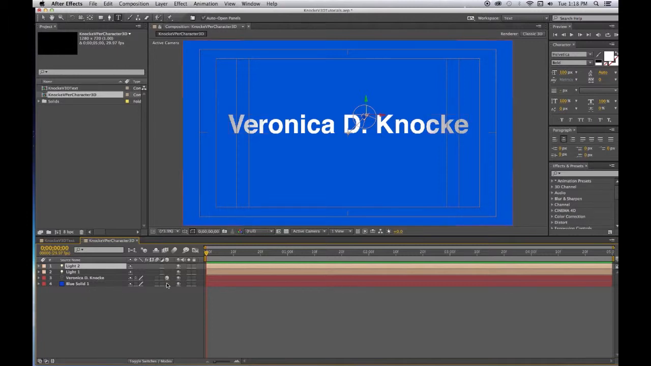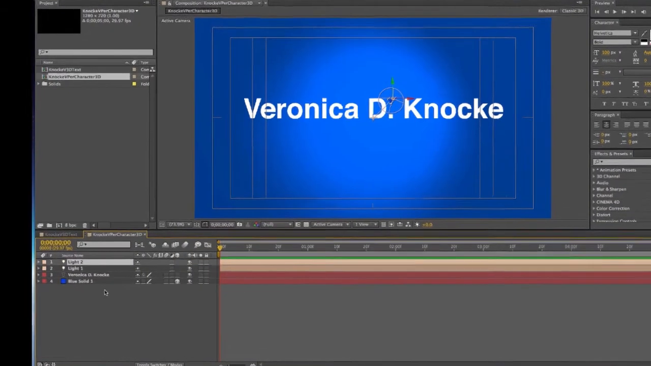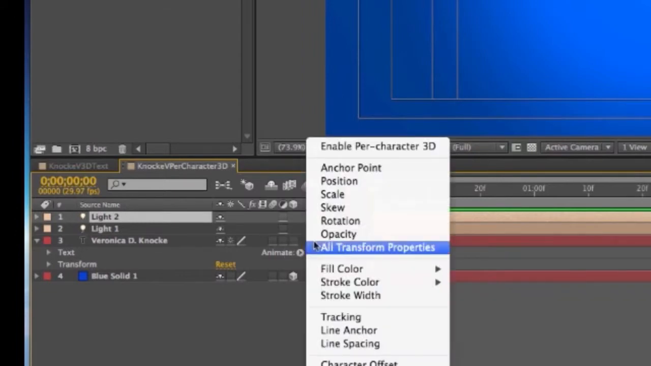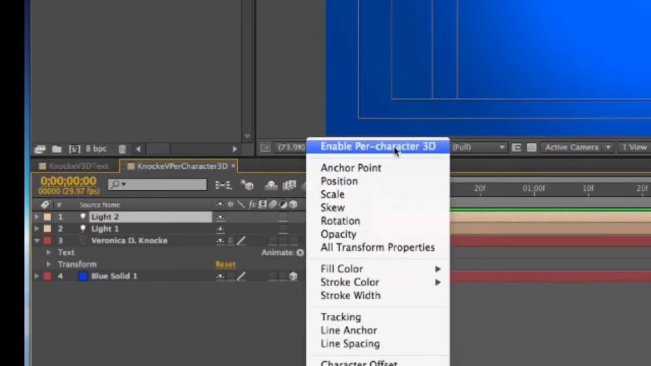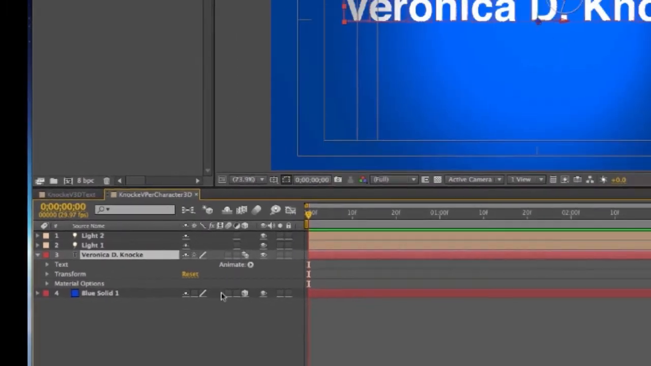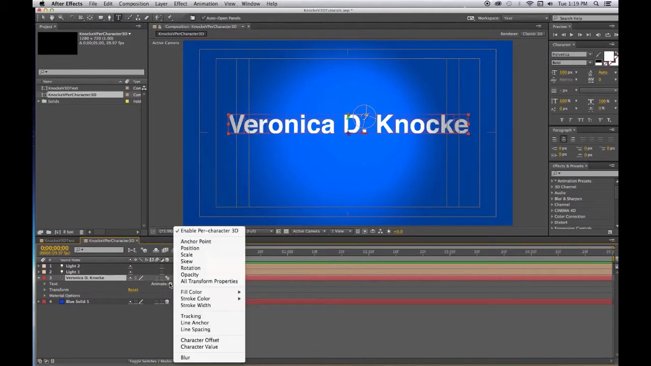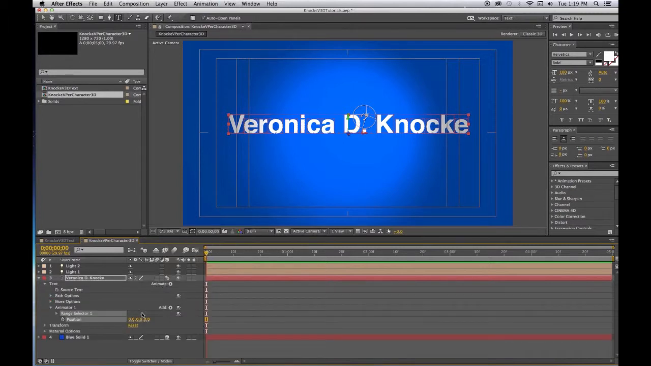I'm going to enable 3D for the blue solid, but for the text, I'm going to enable per character 3D through the animate. And that will allow me to move each of these separate letters separately. So now I'm going to animate position. So add a position animator for your text.